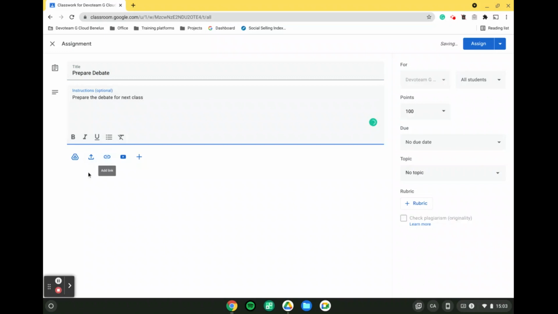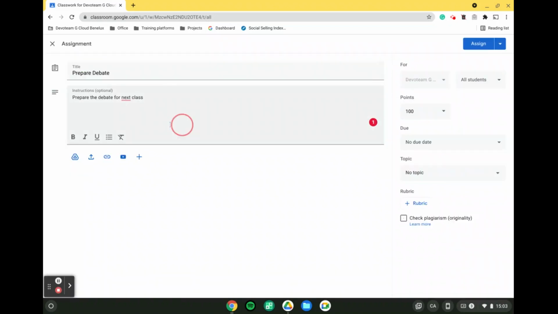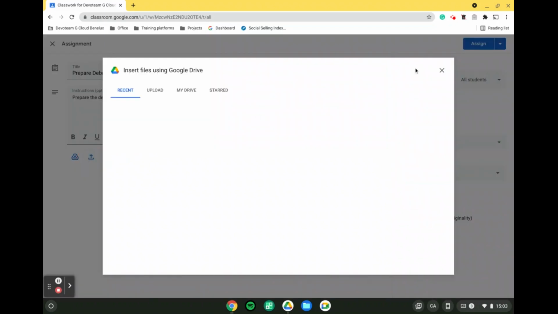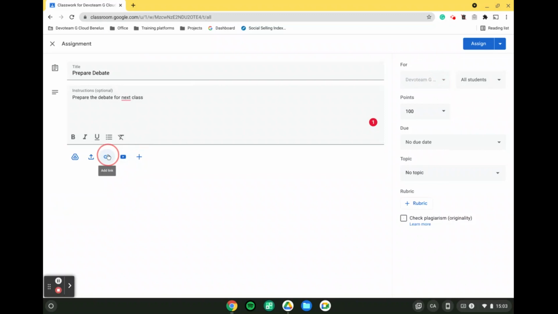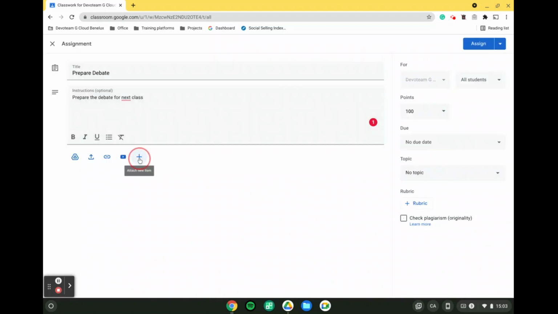Fairly interesting. If I need to add further information, if I want to add a file with instructions, or if I want to add a YouTube video, I can do so directly with all these extensions that I have here at the bottom. The first one will allow me to add a Google Drive file. The second one allows me to upload a file directly from my computer. Third, if I want to, I can add a link. Fourth, I can add a YouTube video if I want to. And last but not least, I can add an attachment directly from Google Documents.